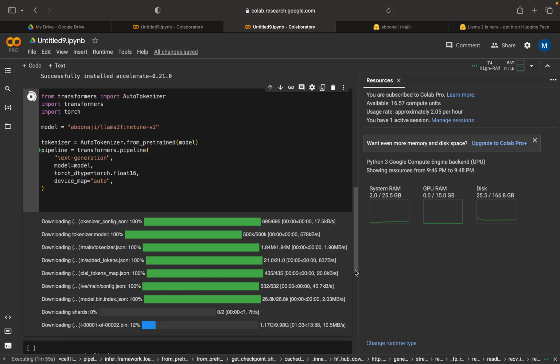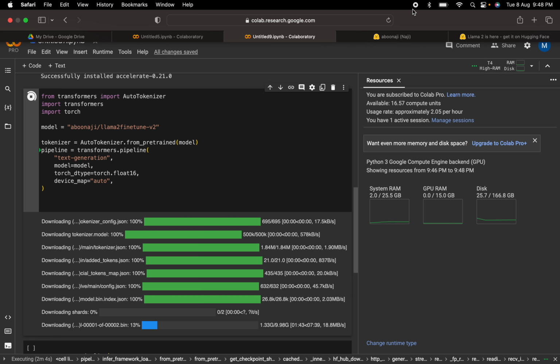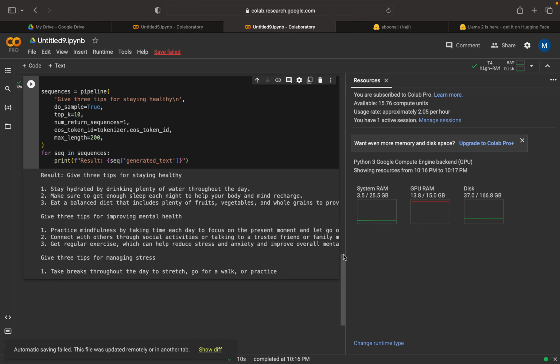I believe this time also I have to pause it. Otherwise it will take more time. So let me pause it. We will come back after some time. Back. So the model loading is completed. Now let me execute this cell.